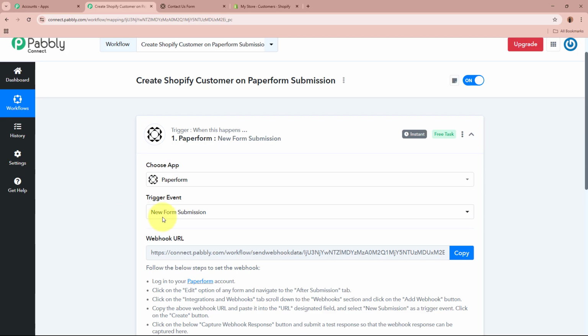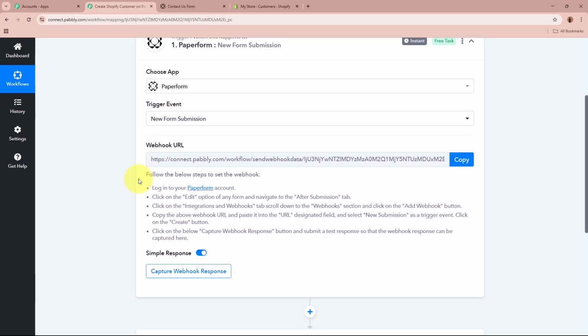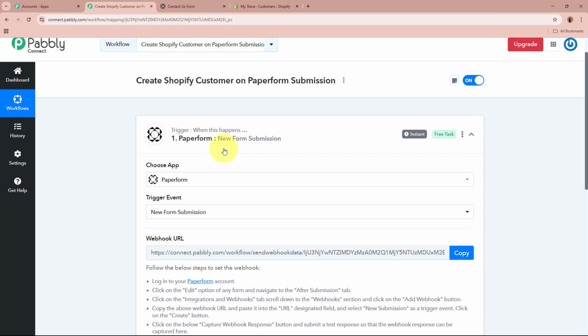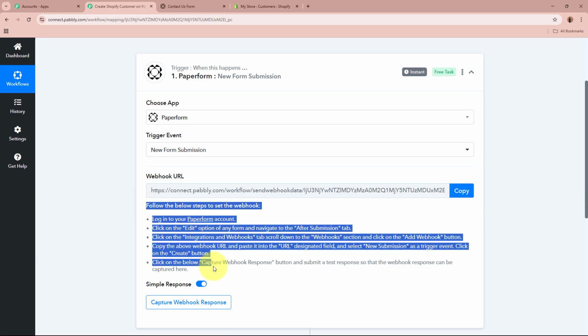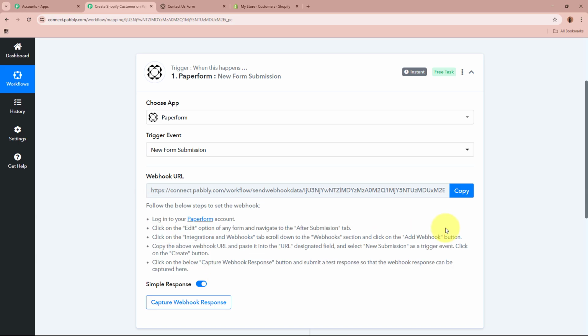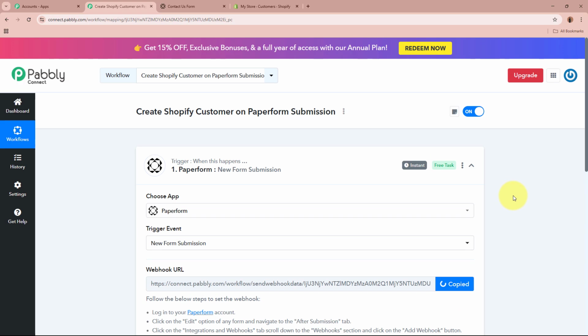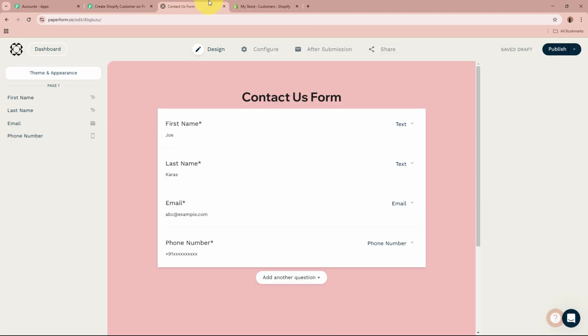After selecting the trigger application and the event, you can see that Pabbly Connect has provided us with a webhook URL. Now, using this unique webhook URL, we're going to build the connection between Paperform and Pabbly Connect by following the steps given here below in the help desk. So firstly, I'm going to copy this URL from here. After copying the URL, log into your Paperform account and open the form that you have created that you want to connect to Pabbly Connect.